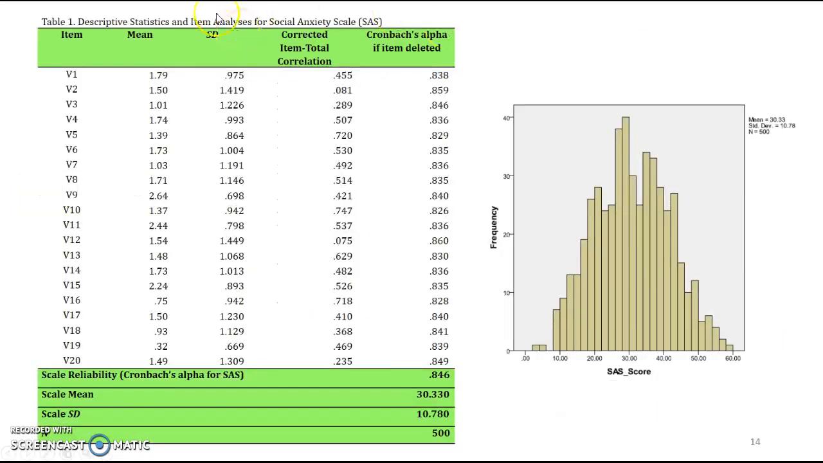And like I said, we have the mean for each item, the standard deviation, and the corrected item total correlation. This will be used as the index for item discrimination, just a preview for you to know. And then we also have Cronbach's alpha if item deleted. Basically, we have 0.846 for the whole 20 items because this is just one construct.